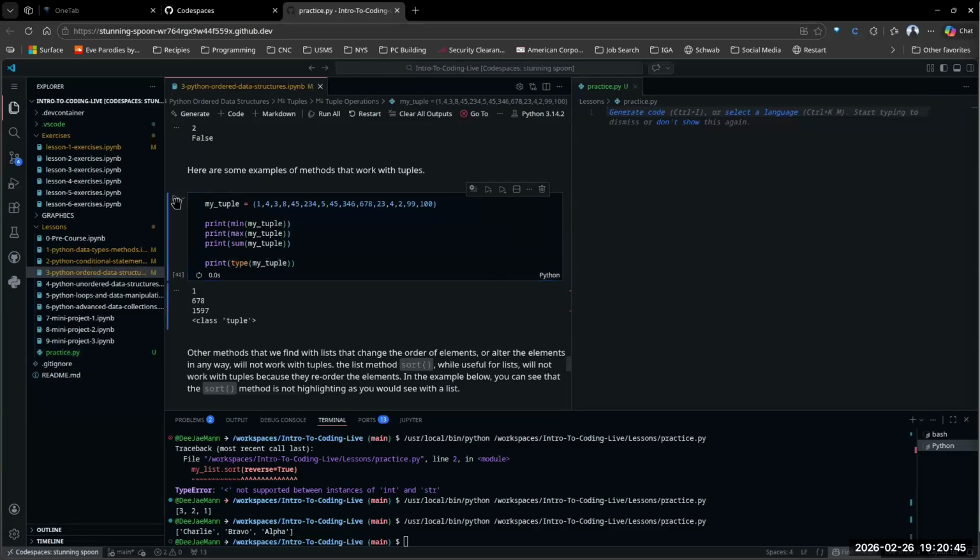We'll run this again, and we see our class is tuple. If I change this to brackets and run it again, you see we're a list now. And when you print them out, they'll also show that with your output. It'll put the brackets if you've got a list, and the parentheses if you've got a tuple.